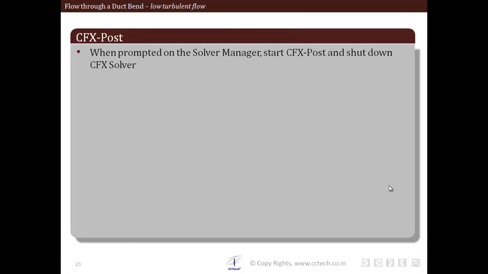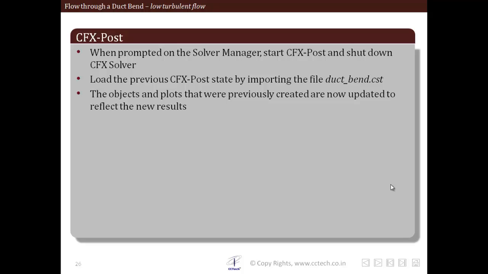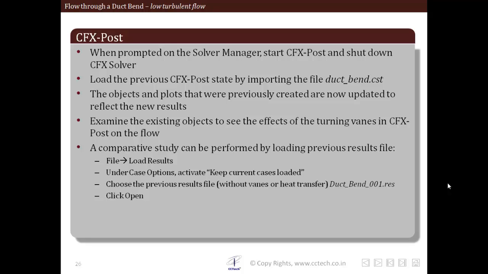We start the solver. When prompted on the solver manager, we start CFD Post and shut down the CFX solver when the simulation has converged. We load the previous CFX Post state by importing the file duct_bend.cst into CFD Post. The objects and plots that we previously created for the case without duct vane will now be updated with the new results with duct vane. We examine the existing objects to see the effects of turning vanes in CFD Post.